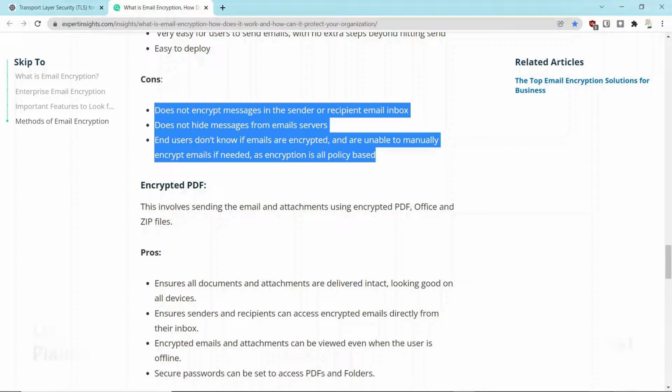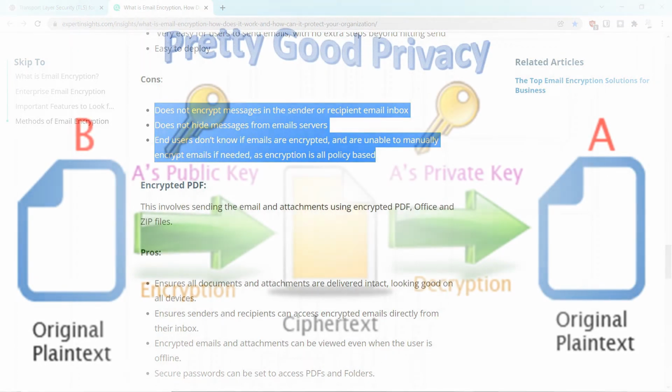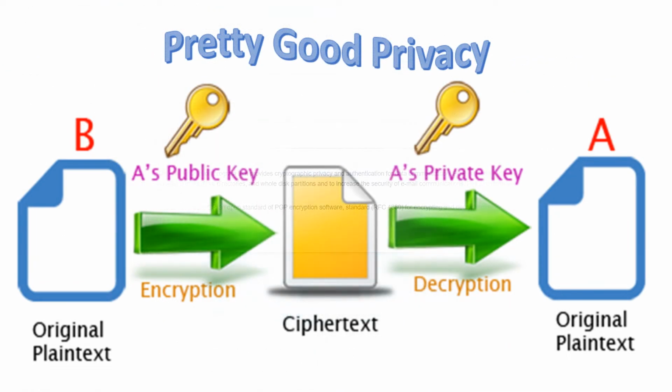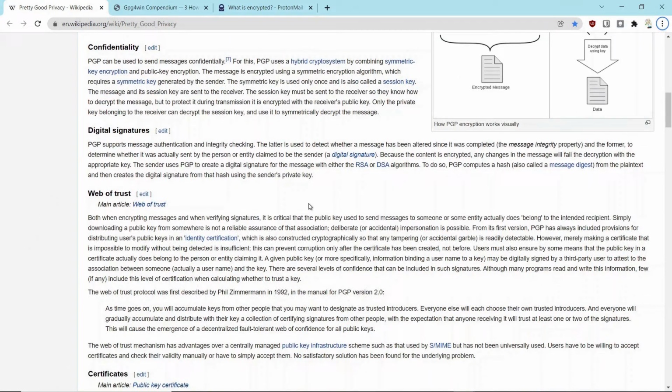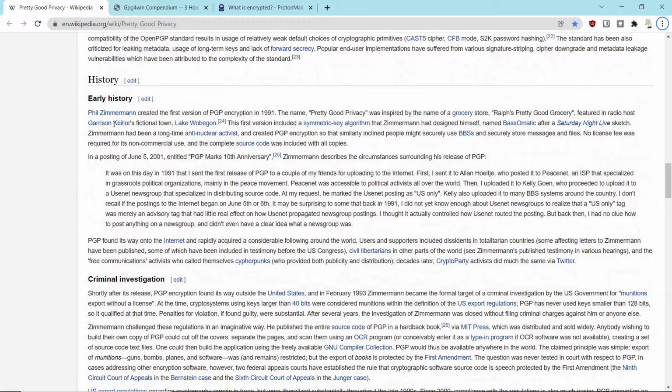And there's the second part of this, like I said, we want to give an overview of pretty good privacy, because this is what Protonmail uses in their system. The first thing I wanted to do is kind of call up this Wikipedia article, because I want to give credit to the man who actually developed this, and that is Phil Zimmerman.